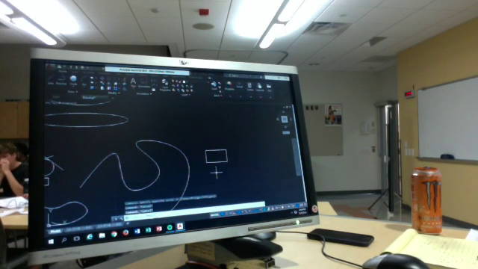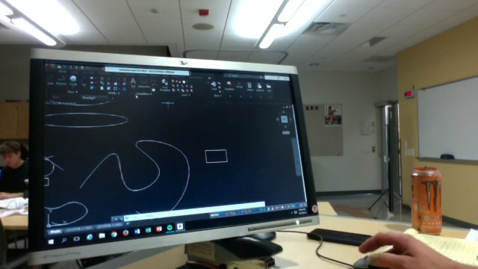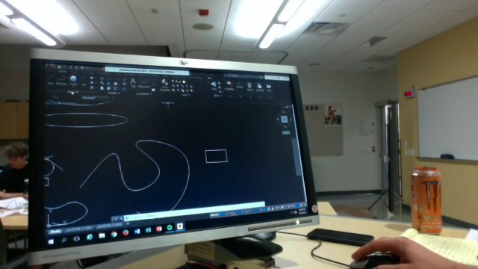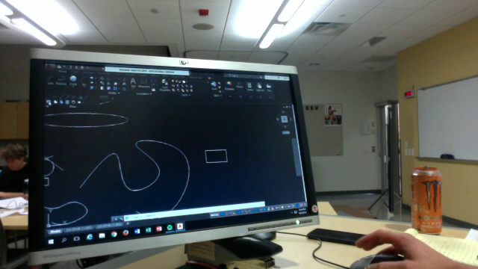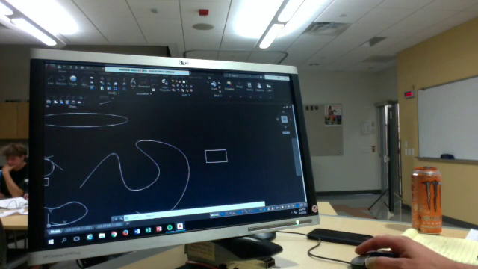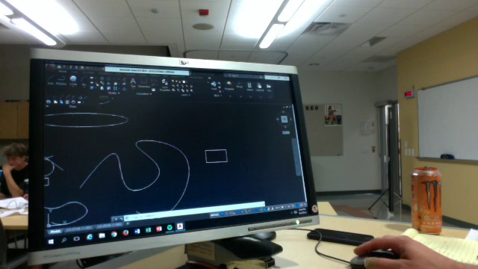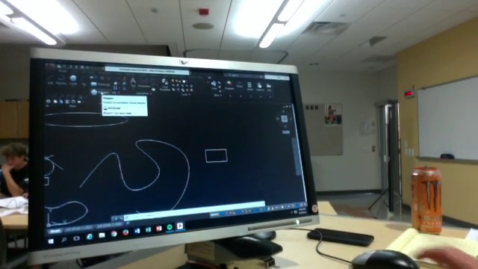Polygon. These are actually kind of cool. There are two different ways to put a polygon in. Where is the polygon command? Region. That's hatch. No, wipeout. No. Where's polygon? Circle? No. Arc. Polygon? Yeah, here we go. Under rectangle, you have the polygon command.